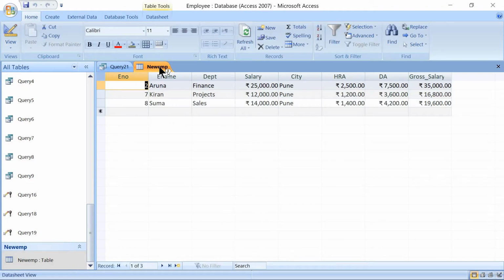What's the new table name? New EMP, and we can see here right now all the attributes are available, all the columns are available. And what's the condition here? City Pune. Only those records are available in the new table.